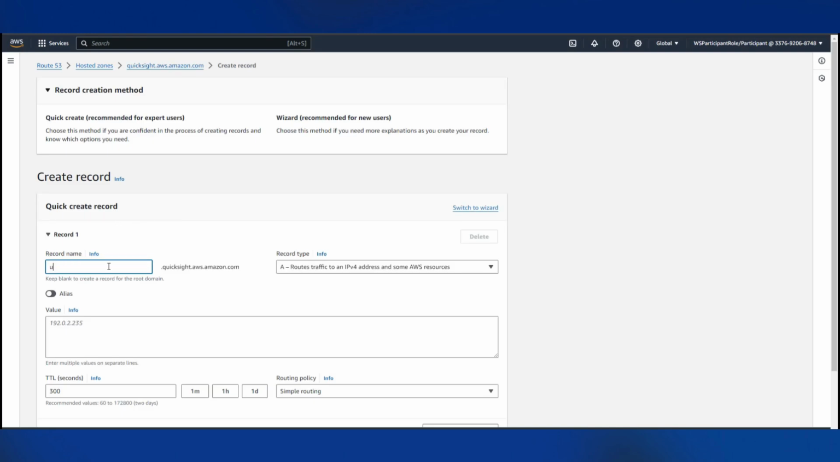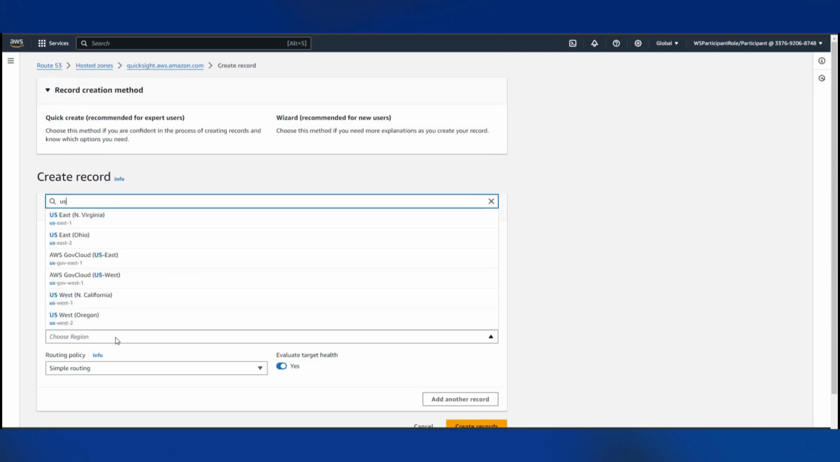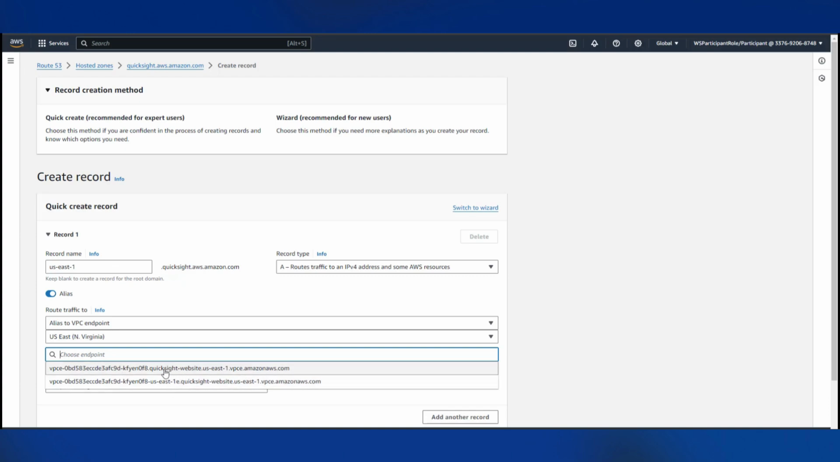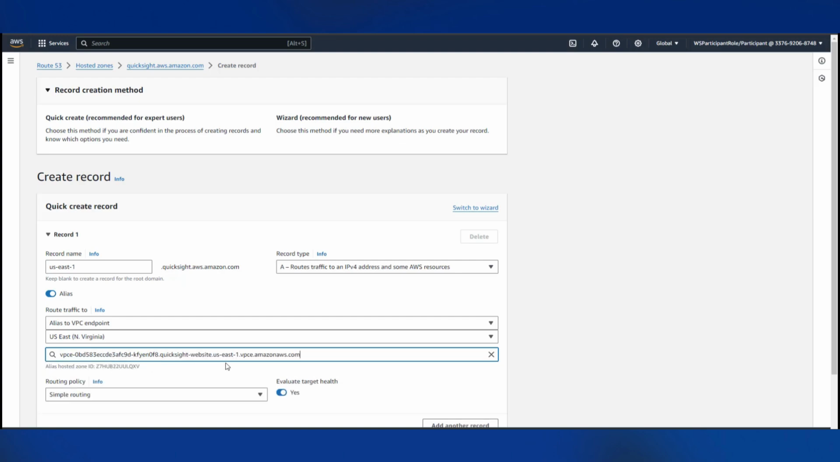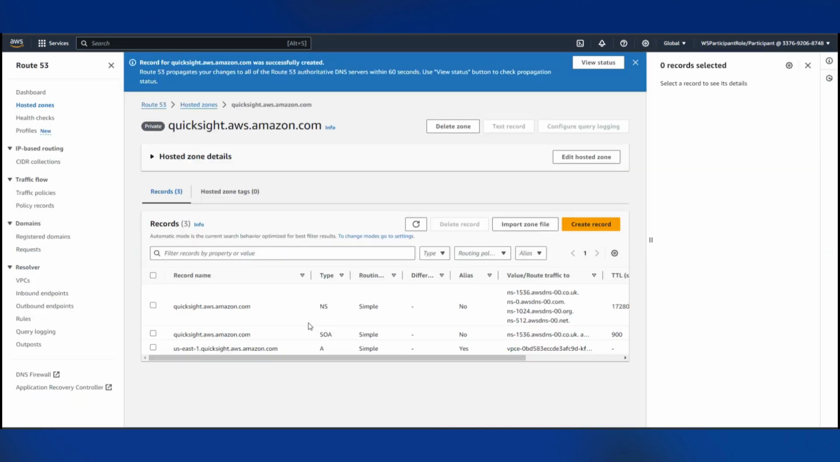And for that, I'm going to create a record, and I'm going to give my subdomain as useast1.quicksight.aws.amazon.com. You can see the record type is A, which routes traffic to an IPv4 address and some AWS resource. And along with that, I'm going to create an alias to VPC endpoint, and the region again is going to be US East 1, and the endpoint is going to be this. You can see two endpoints. I'm going to pick the one without the specific region endpoint, which is the QuickSight website US East 1, and I'm going to create a record for this. So now we have all the three records available.